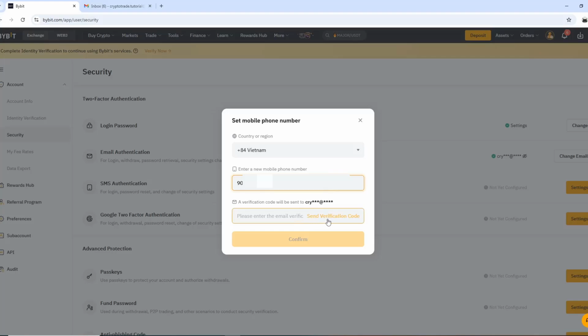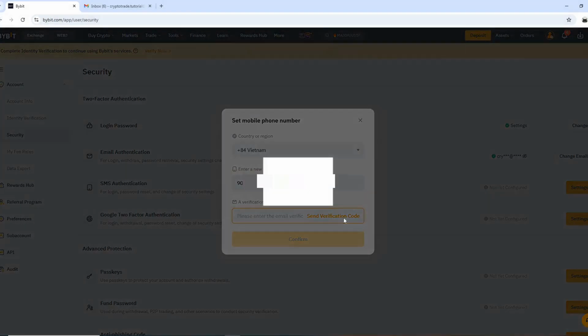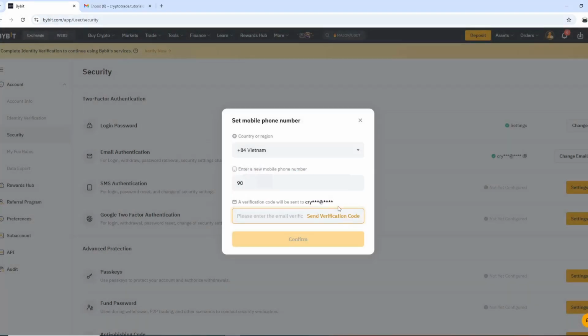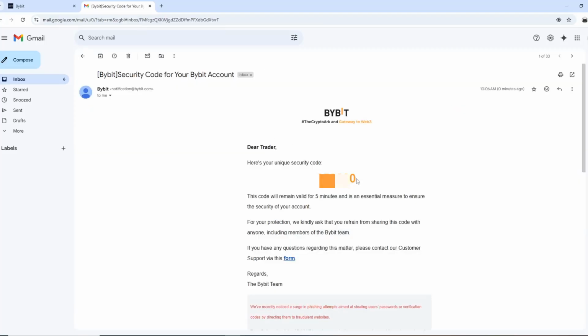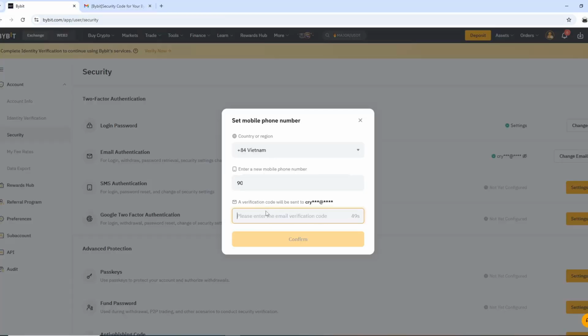Next, you click on Send Verification Code in this section. Bybit will send a verification code to the email you used to create the account. Check the email you used to create the account. Click on this email, copy this code, then paste it into the section. Click Confirm.